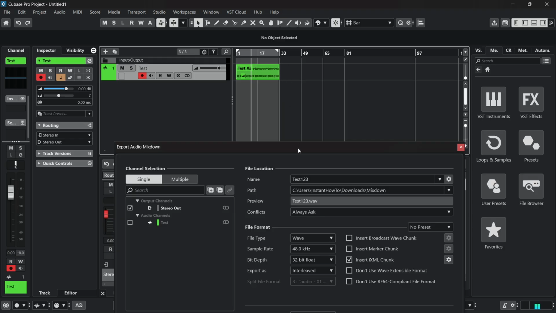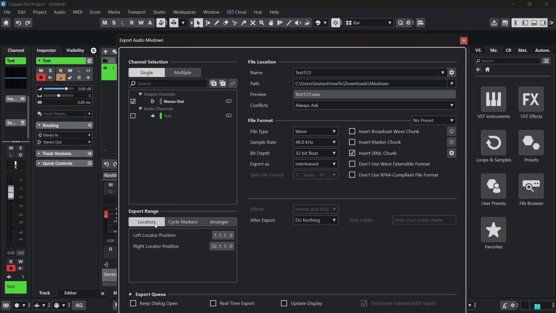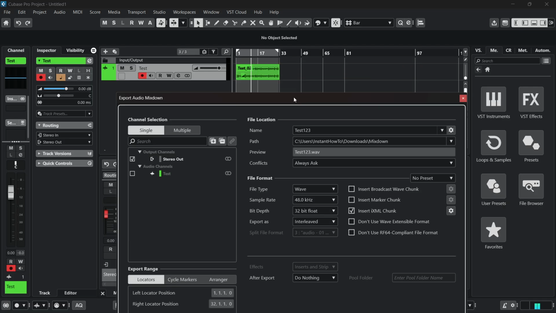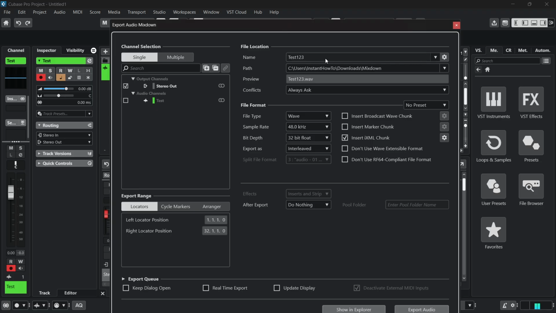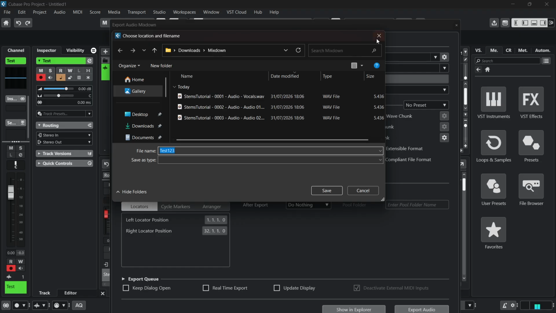When you've done this, you can open this back up, and you can see locators have now changed. The left and the right have their own positions. That means this part is going to be exported, which is great. Then you have to give your audio a name. You have to select where you want to save it. I'm actually going to go to this mixdown over here.